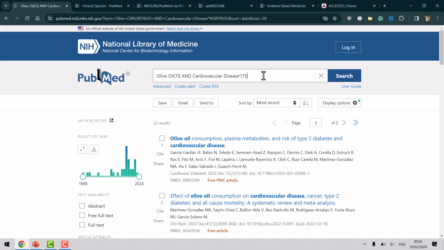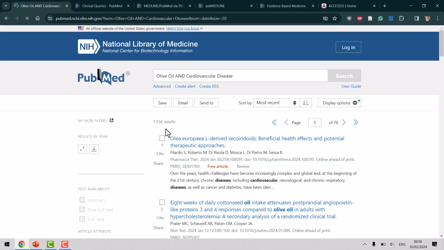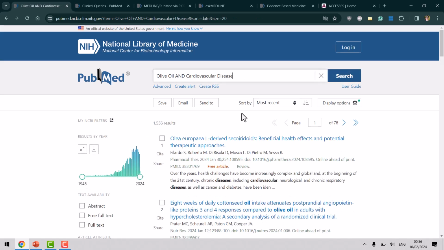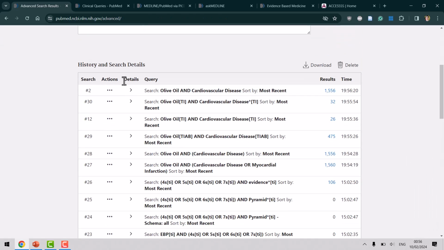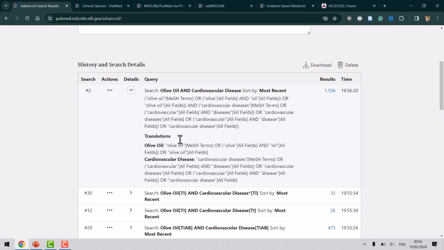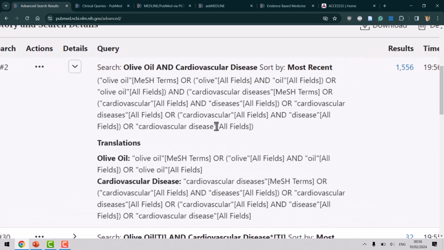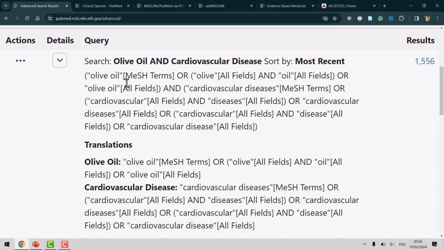You could take control. If you don't take control, why we are getting a lot of results is that we are not taking control. So if you just go with this, you get a lot of results. Yeah. So if you go to advanced search to see what happened, I'm just opening the details. This is what happened. So usually the databases expand your search to make sure that they are getting everything.